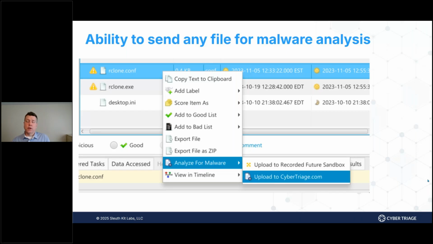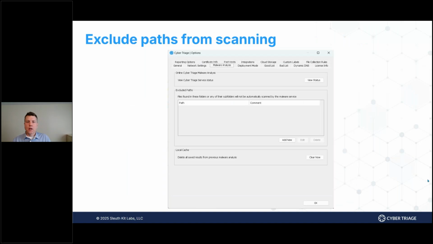And the upload to cybertriage.com is going to do the hash analysis, uploading it to, I was going to say Recorded Future Reversing Labs, or you can send it through to the Recorded Future Sandbox. In terms of excluding paths from scanning, you go to the options under malware analysis, and you now have this tab showing excluded paths, and you can choose which paths you want to exclude from your analysis.